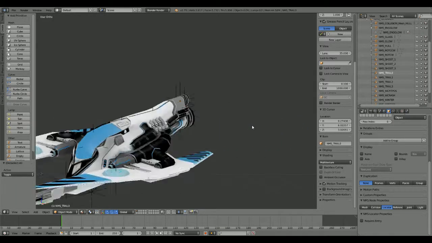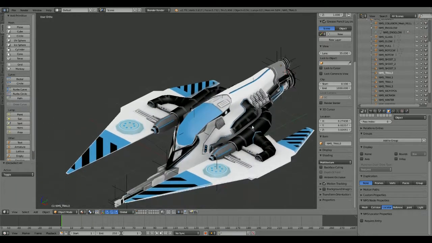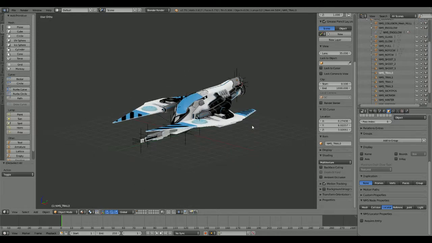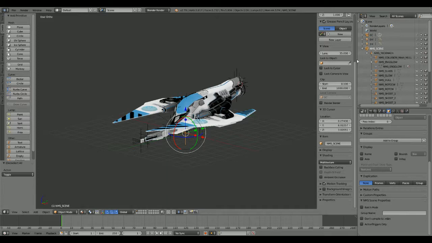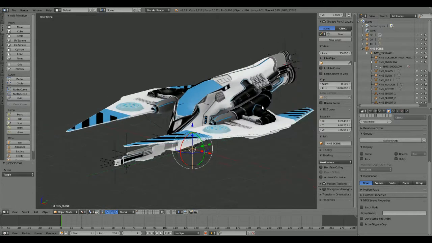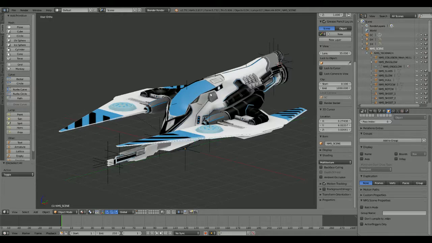Now trails are set, shooters set, all the locators are set, we've got collision. All in all, this model is now ready for export. The textures are done. After export, I would have to touch up the materials, make edits to the scene file, wrap everything together, and test it in game.